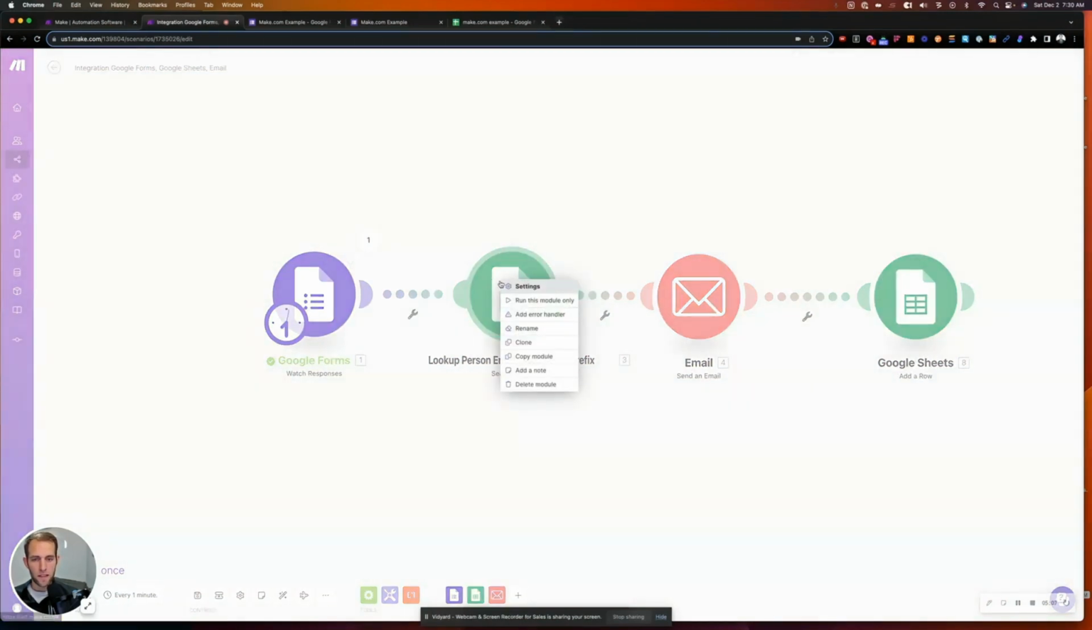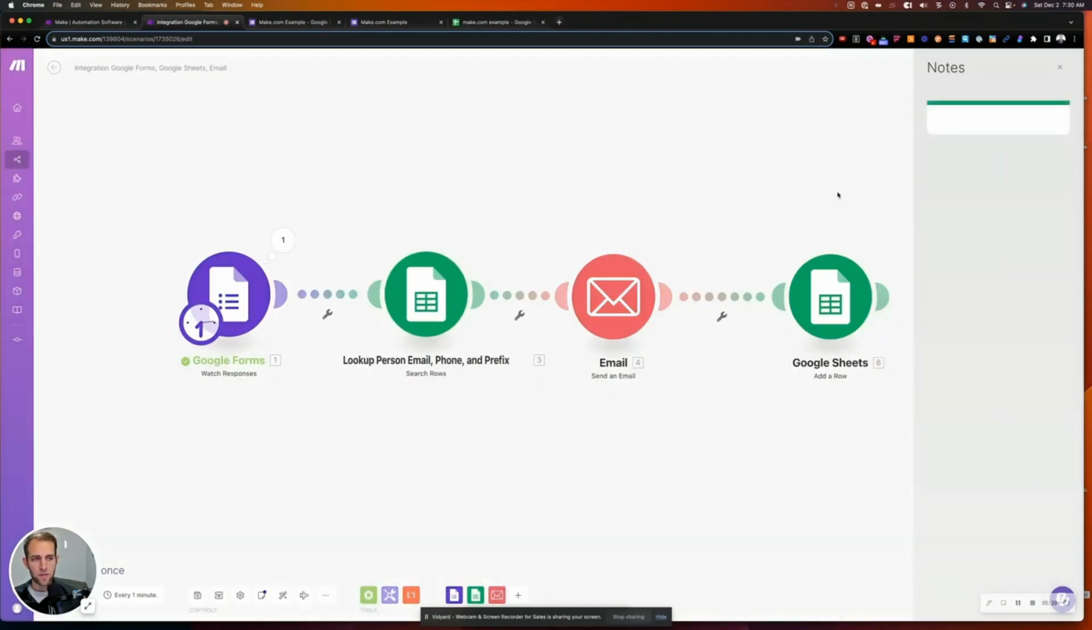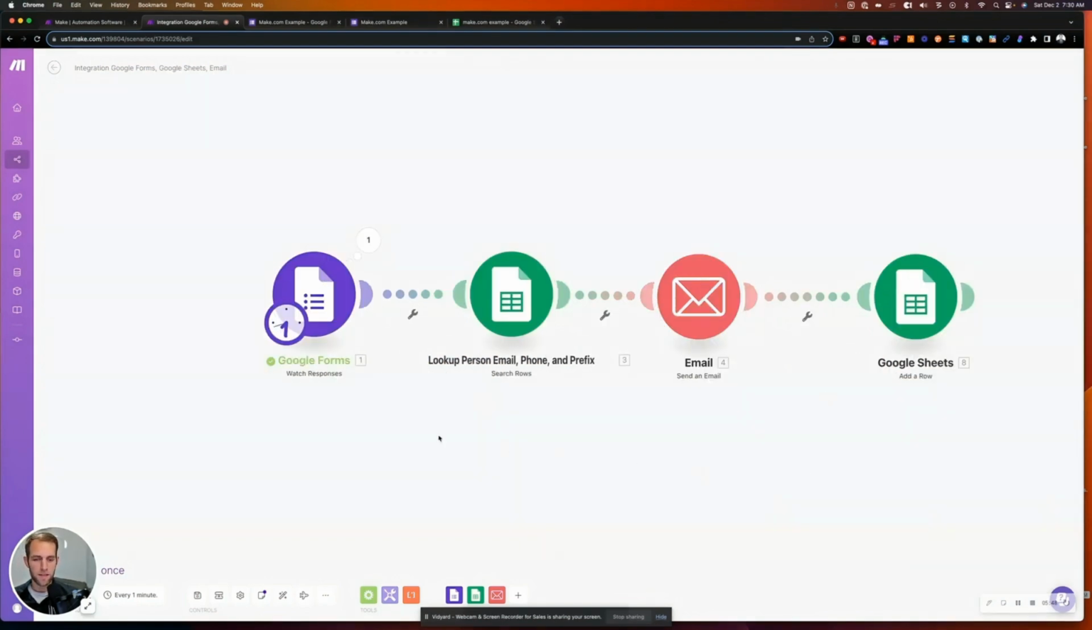When you right click on the modules here, a couple other things, we can clone it. So if we have a step that's pretty close to what we want to do again, we can clone that. You could add a note, which can be valuable, just like this is used to look up information on the person that was submitted in the Google form. In a separate video, I'll explain how and why I made this particular automation, but that's just another feature there.